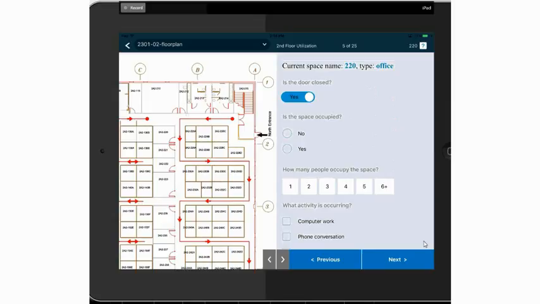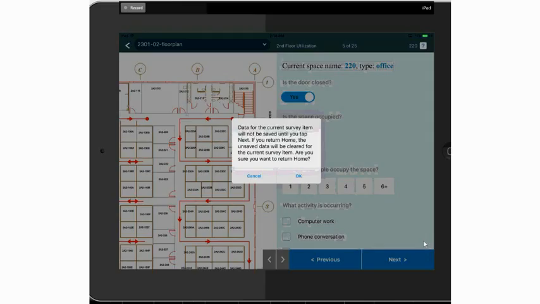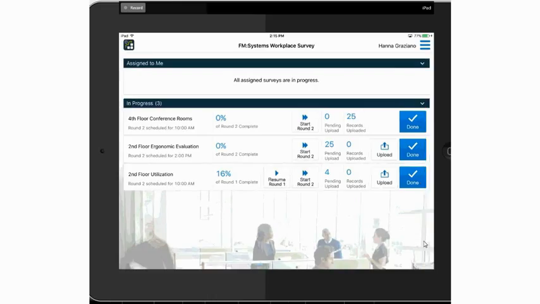So once I'm done for the day, or done with this survey for the time being, I'm able to navigate back home. And I'm seeing the data in the current survey item will not be saved until you tap Next. If you return home, the unsaved data will not be saved. Either way, I'm going to go back to my home page.